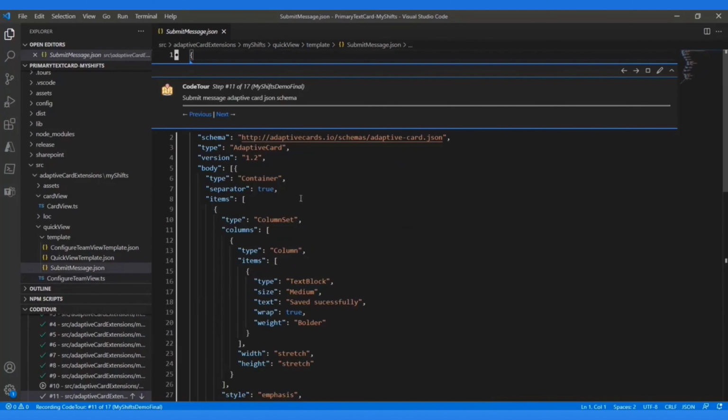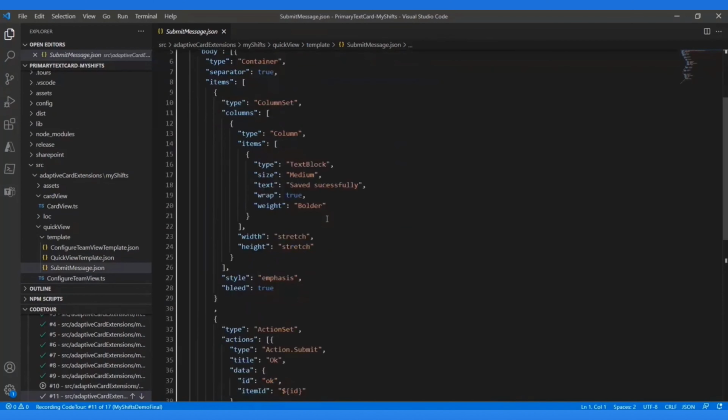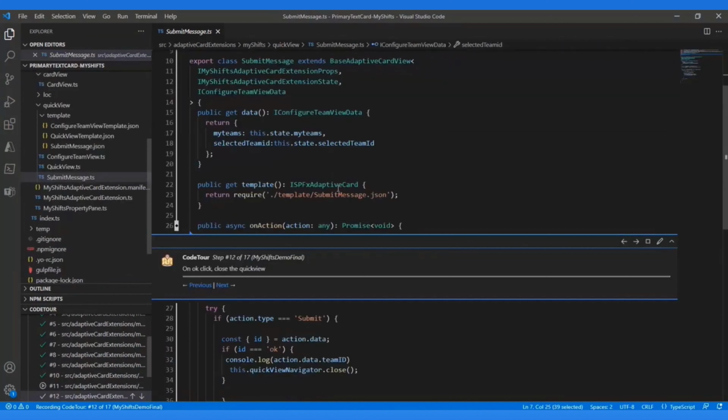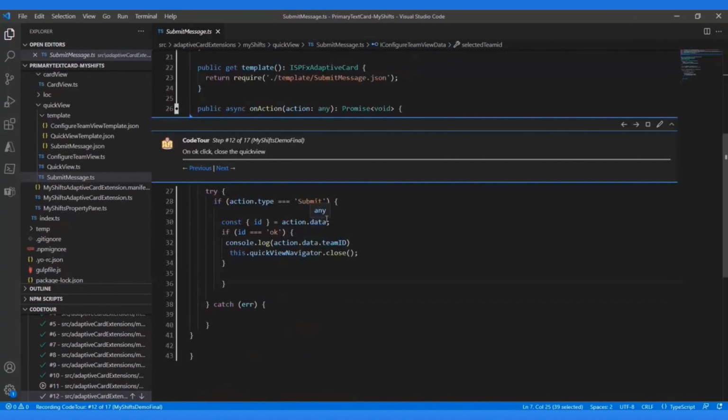The next is submit message. This is very simple. As soon as the user has clicked on save, we are just showing the saved successfully message onto the view. Then on click of the action, we are just closing the view, the success message view.